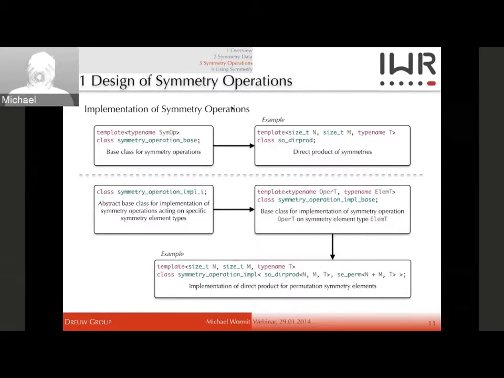So first of all, for any symmetry operation you might need, there is this base class symmetry operation base, from which you have to derive your symmetry operation. On the right-hand side, there's an example: the direct product of two symmetries, one with rank n and one with rank m, gives us a result in rank n plus m tensor or symmetry. And this is derived from the symmetry operation.